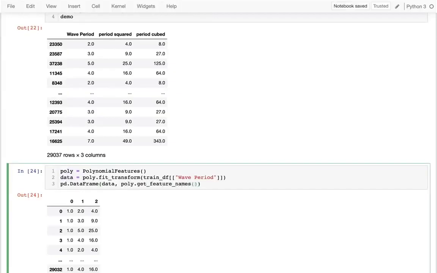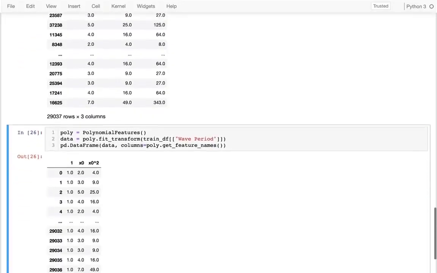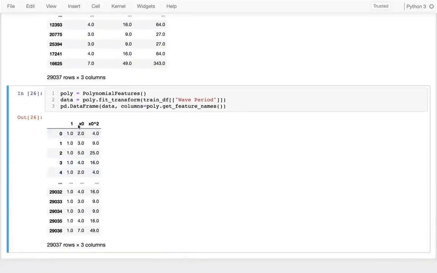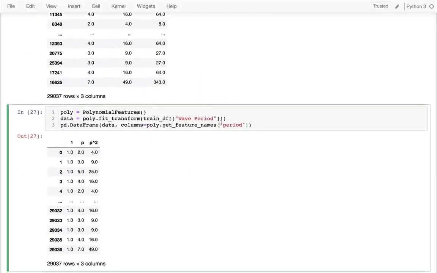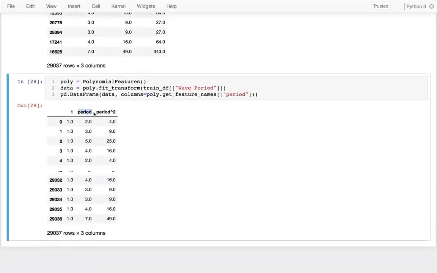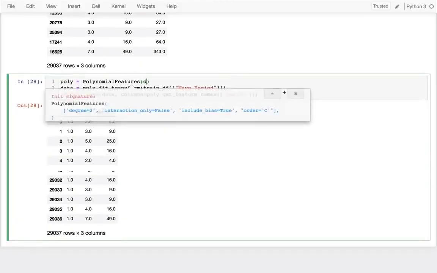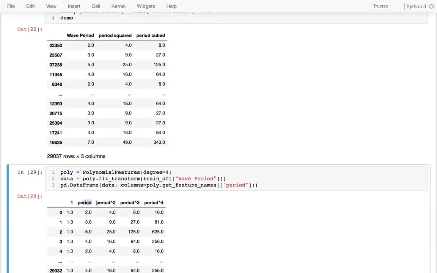So I can say poly.get_feature_names, just like that. And I actually have to say columns equals that. And now I can see, well, I have x and then x squared, and I actually have to tell it what my original name was for that to work. I actually have to have a list of that, excuse me. And so I can see, okay, I have period and I have period squared. And if I wanted to, up here I could make it a 4th degree, right? So I could have period, period squared, period cubed, period to the 4th.